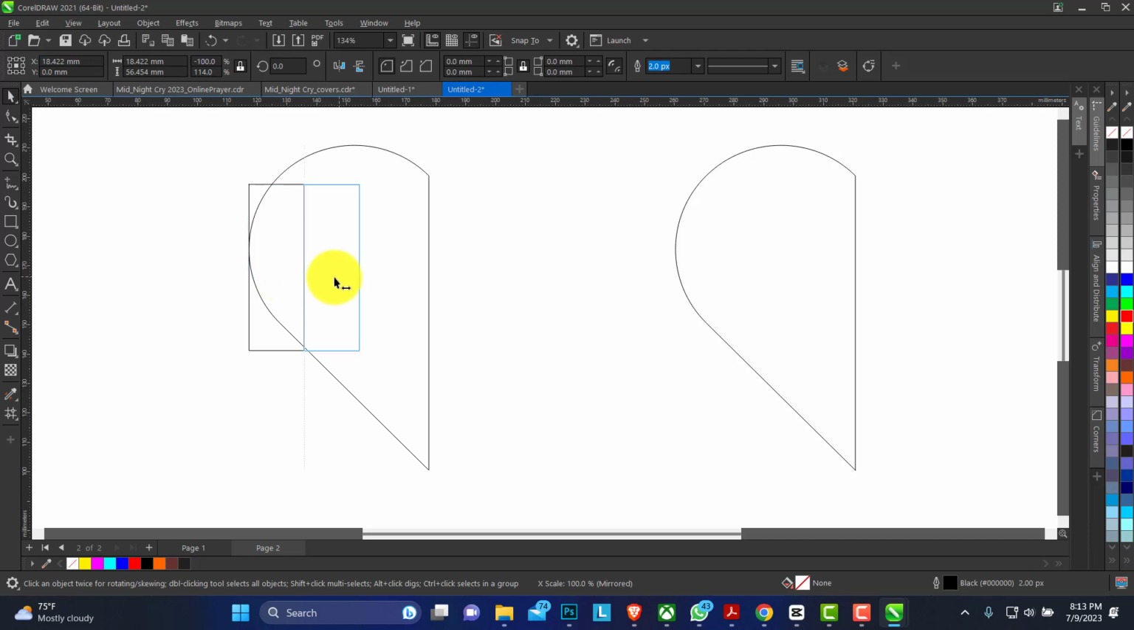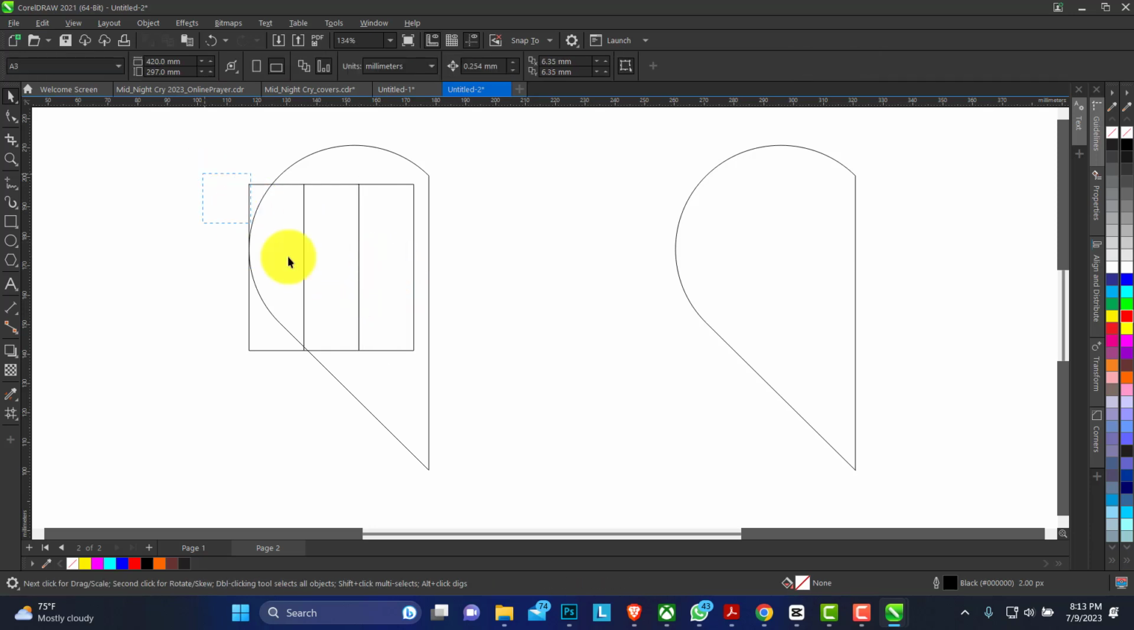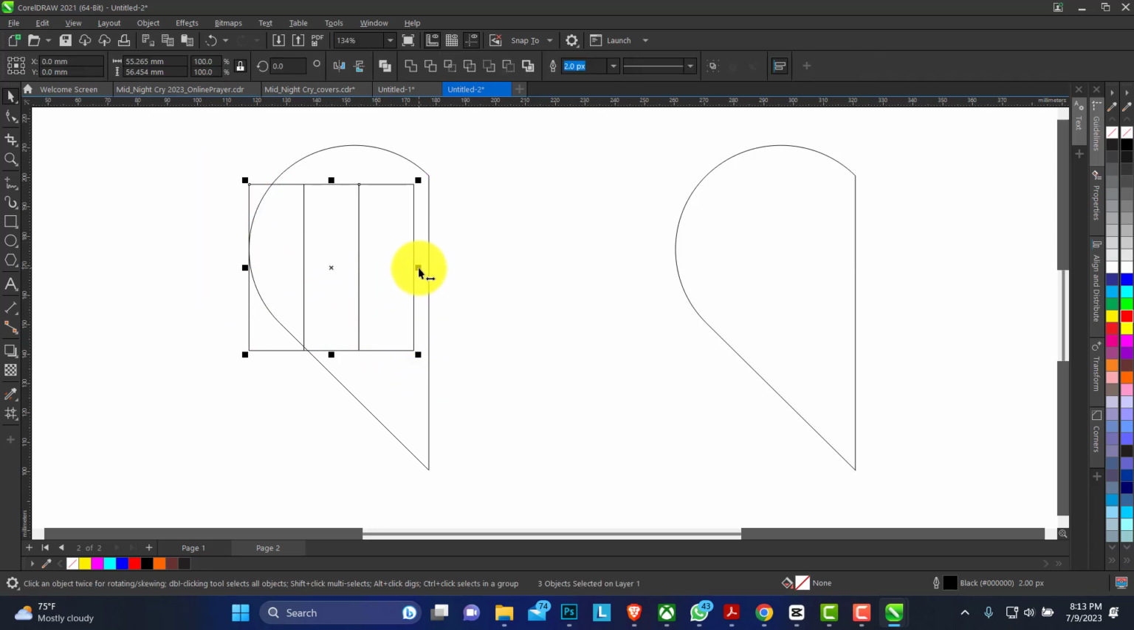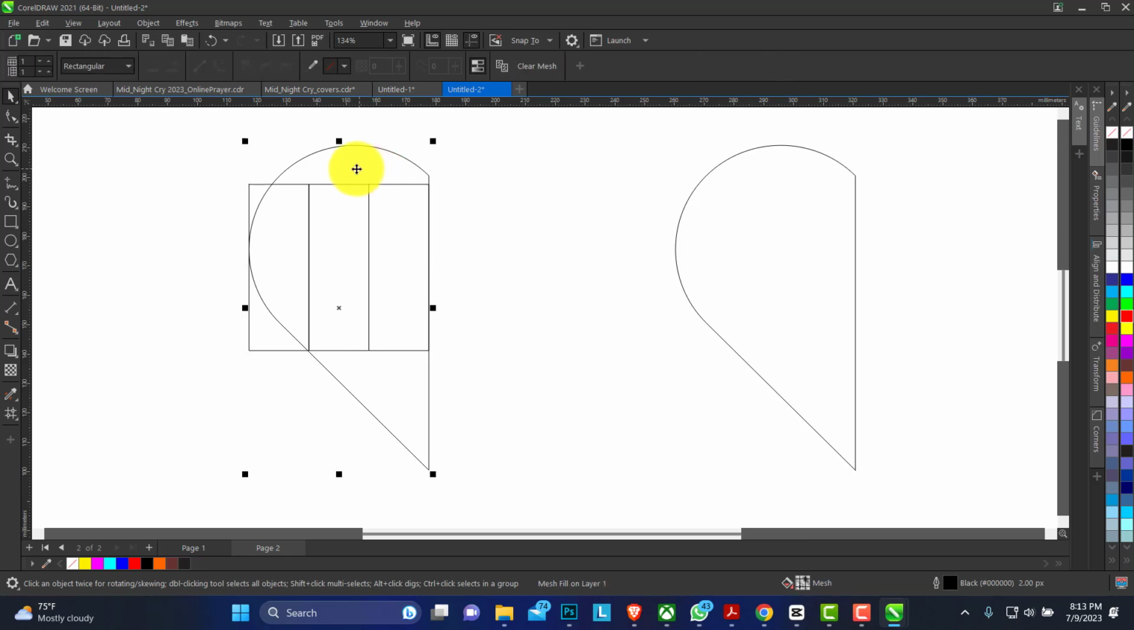See, the Control key helps you to decide. So right click to duplicate that, do that again. All right, so now select the three of them and just align it. So we just want to divide this other half part of the heart into three.